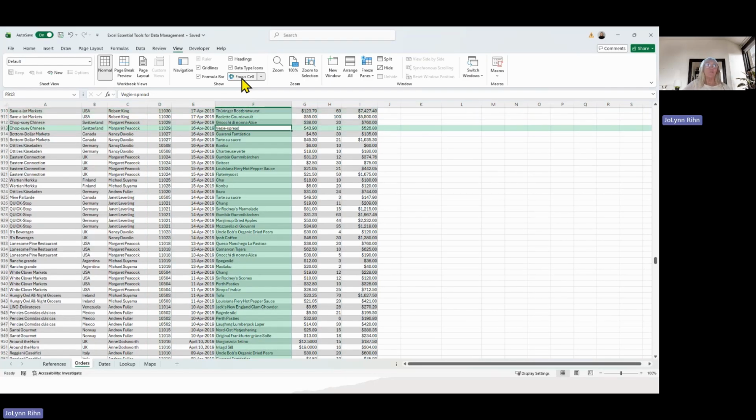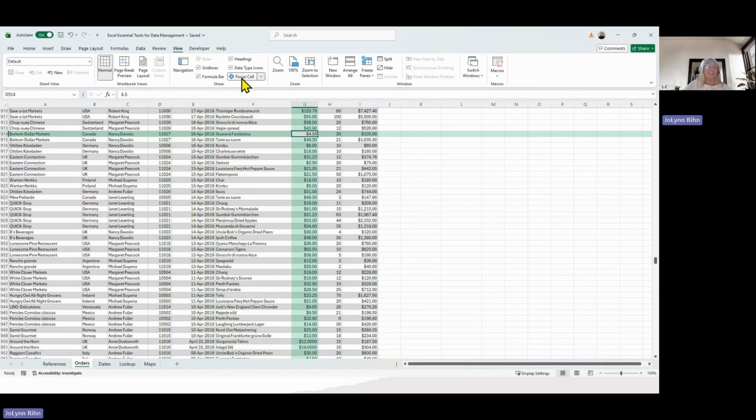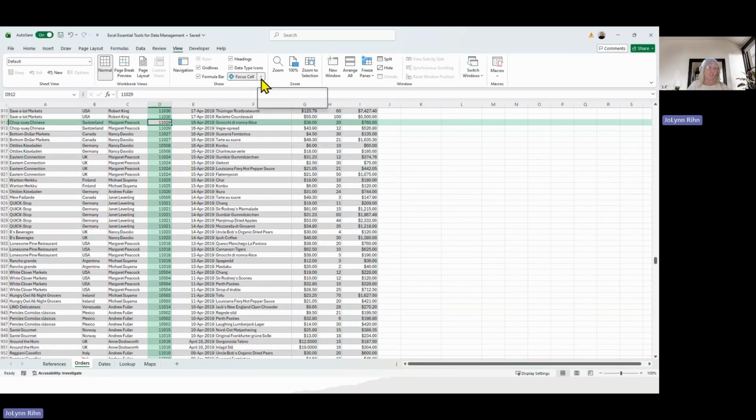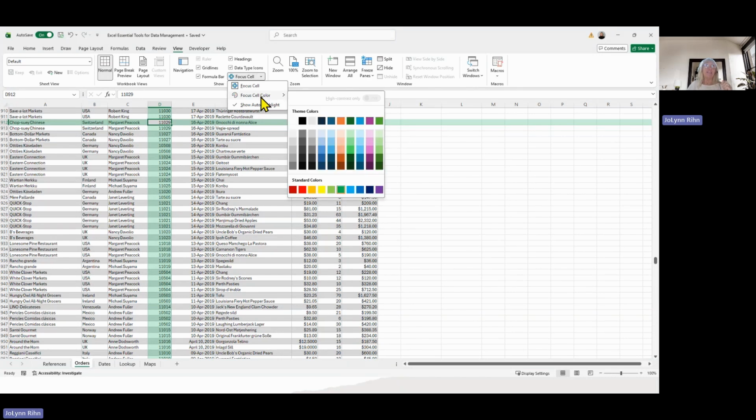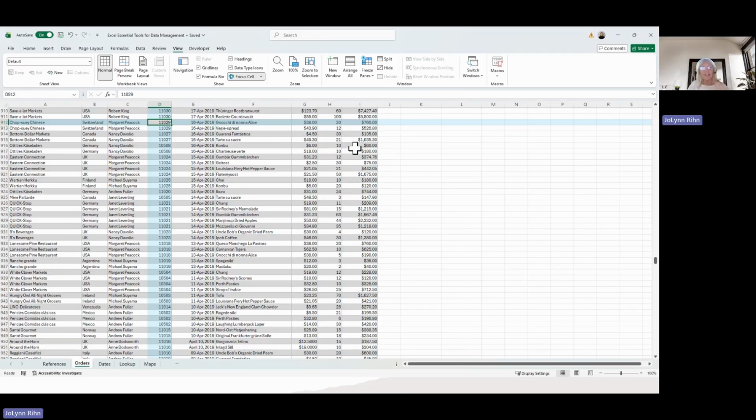Notice when I'm moving around from cell to cell, it's actually moving up, down, left, and right. It's moving that focus cell. So it makes it so much easier to manage where you are when you're working on your data. Now, if you want to change the color, you can by going to that focus cell drop-down arrow, hovering on focus cell color, and you can always use a different color. So if you don't like the color that it provides, you can always go back and change the color. If you decide to turn it back off, just click the icon again. It will automatically take the icon back off again.